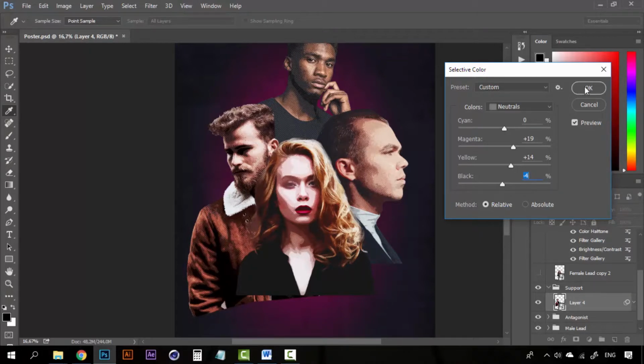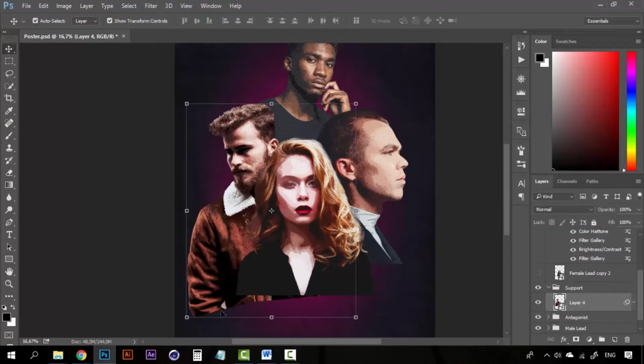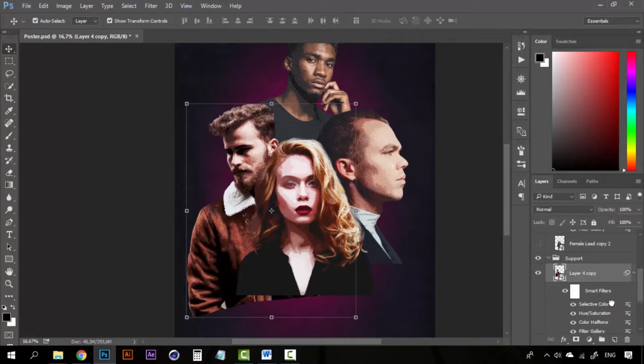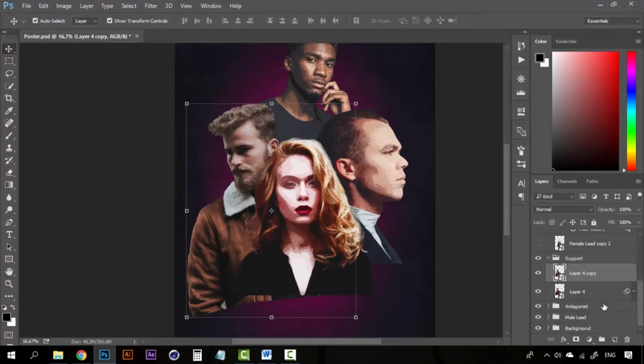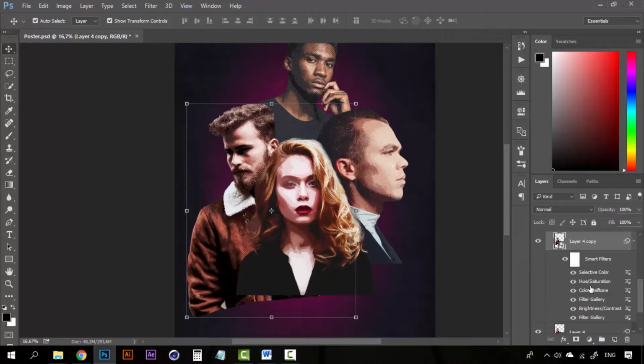Okay, this is good. Now I want to fix this because the coat now is way too dark. So I'm going to duplicate and I'm going to delete the smart filters. And what I'm going to do is, actually I'm not going to remove all the smart filters, I'm just going to remove the selective color.